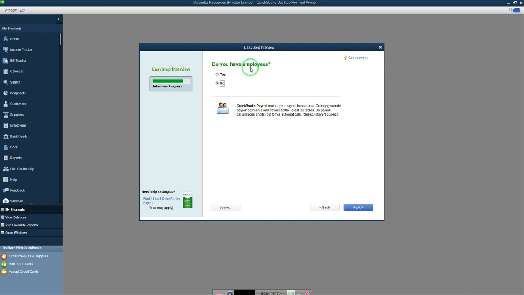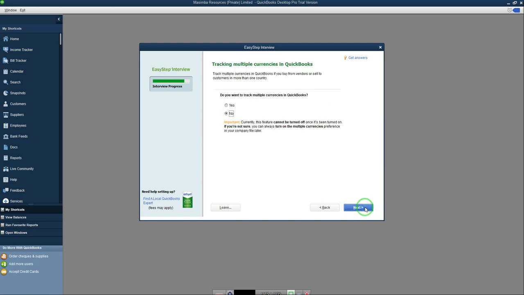Then, do you have employees? Yes, we have got employees, but we're going to select no. As I said, the payroll setups on this QuickBooks Pro are meant for the UK market. So we select no, then we click next to continue.